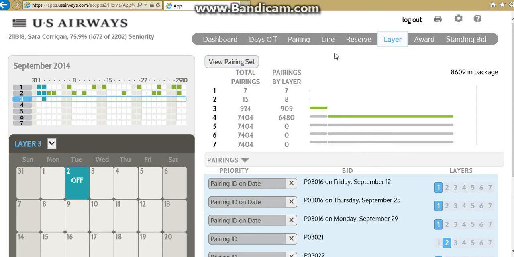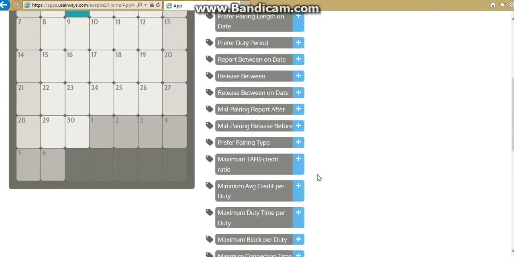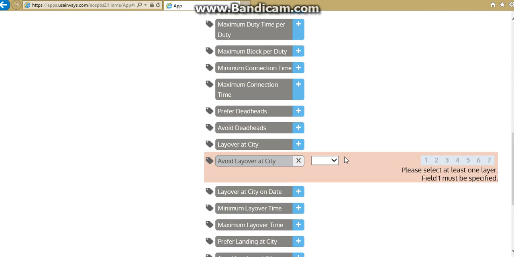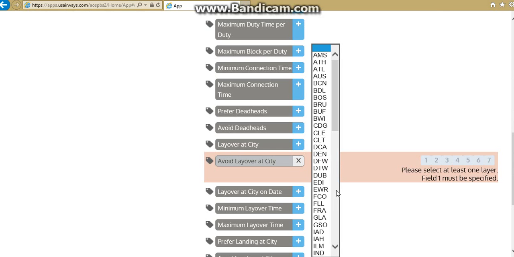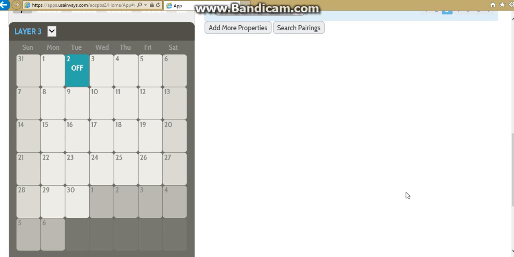And I noticed in that there was Tel Aviv, and I don't like Tel Aviv, so I'm going to go back to pairings, add more properties. I'm going to scroll down and I'm going to avoid layover at city. And I'm going to check this drop-down menu. I'm going to select Tel Aviv, layer 3, add this bid.